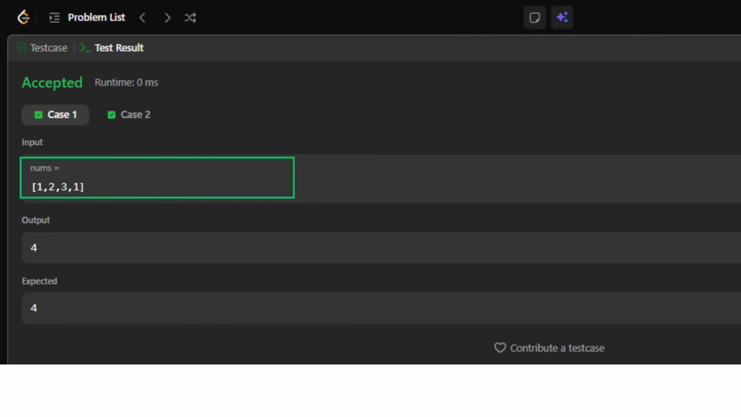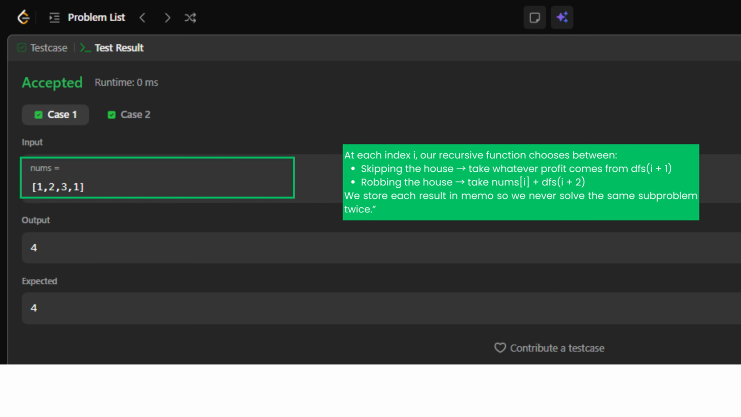Here's why the solution works. At each index i, our recursive function chooses between skipping the house, take whatever profit comes from dfs(i+1), or robbing the house, take nums[i] plus dfs(i+2).